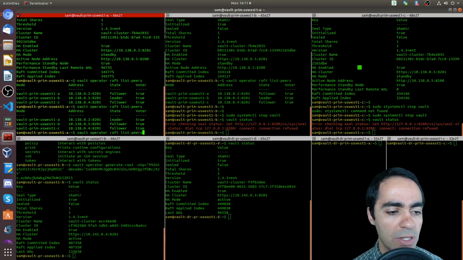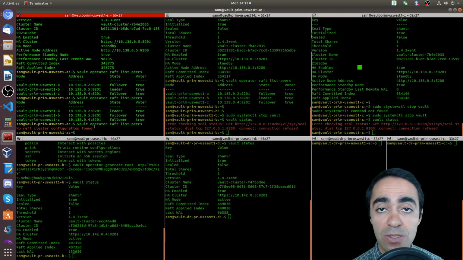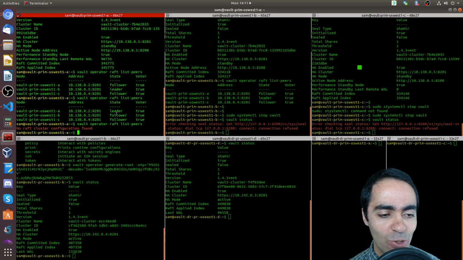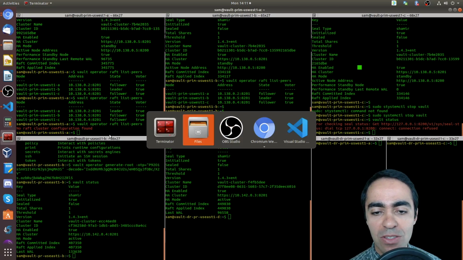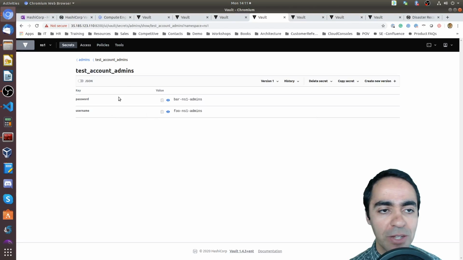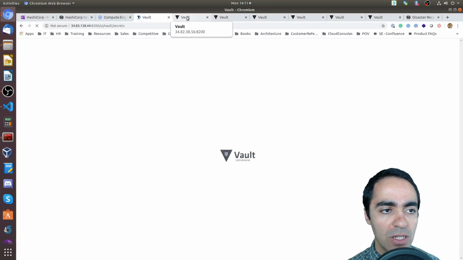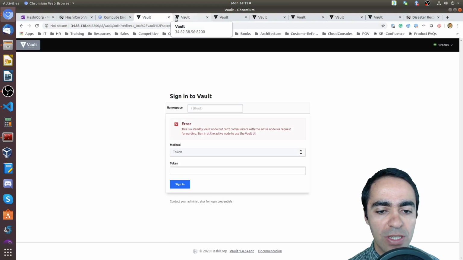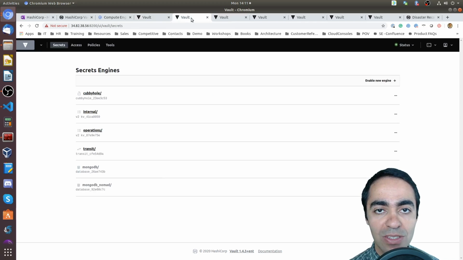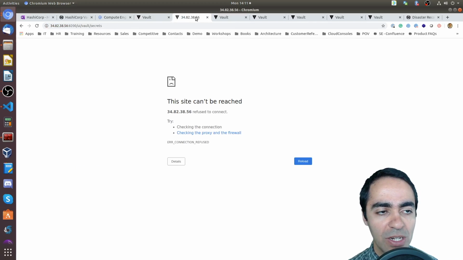Let's check the peers here again. And there you go. No raft cluster configuration found. So the raft cluster is now hosed. You're out of luck. Well, let's double check and look at our UI. If I refresh this, this one is A, and this is a standby vault node, and you can't really communicate with it anymore. That's the only node that's left up and running in the cluster.